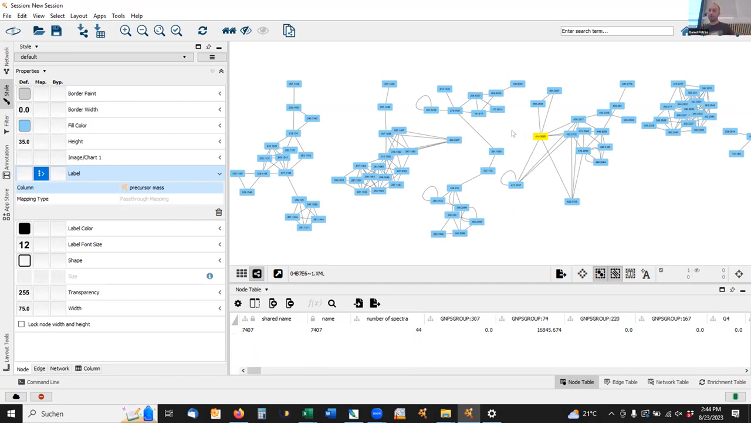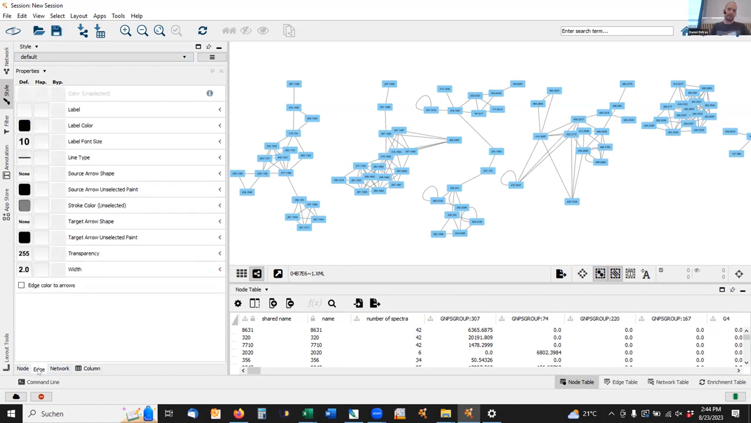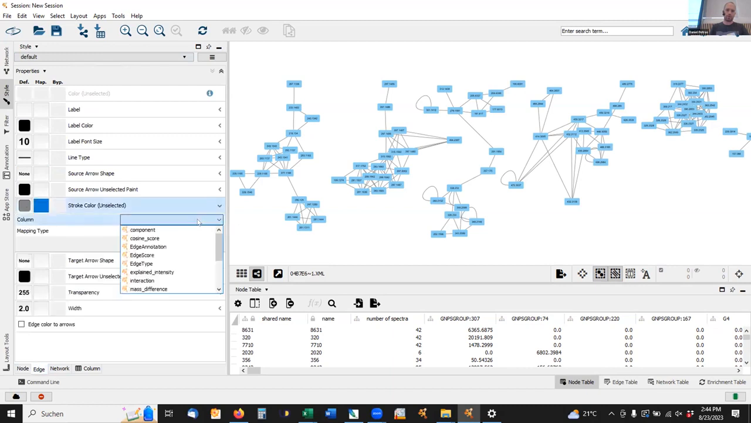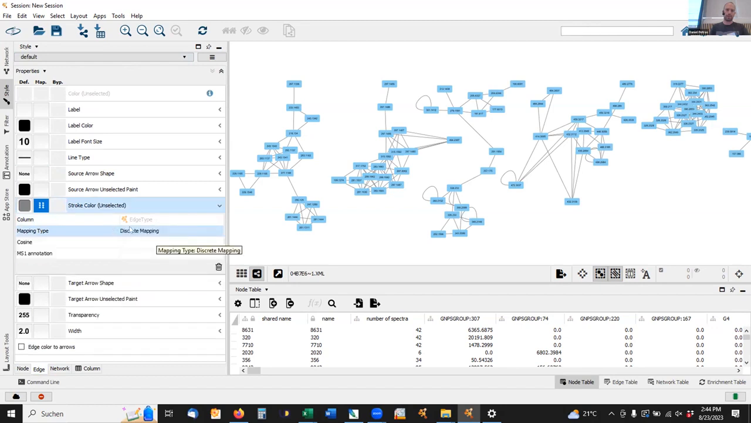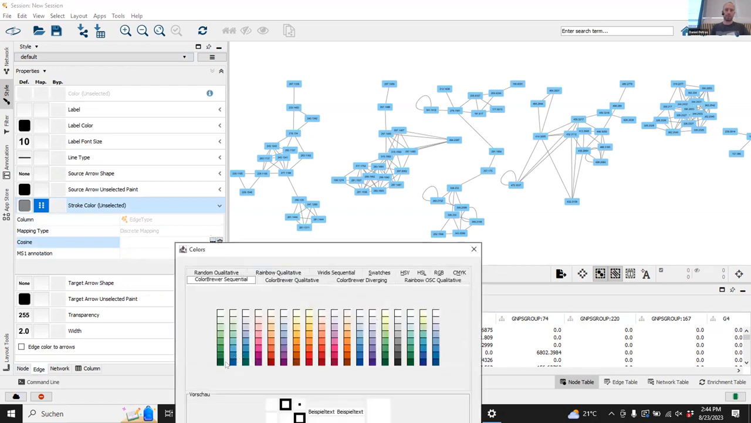So first of all, I want to know which ones are which, right? So here I could now simply change the color of the edges that are MS2 to the color of the edges that are IIN based. Therefore, we can go here on the style and switch to the edge tab on the bottom. And now change the stroke color to the mapper of edge type. And now differentiate with a discrete mapping between cosine and make this, I don't know, blue.